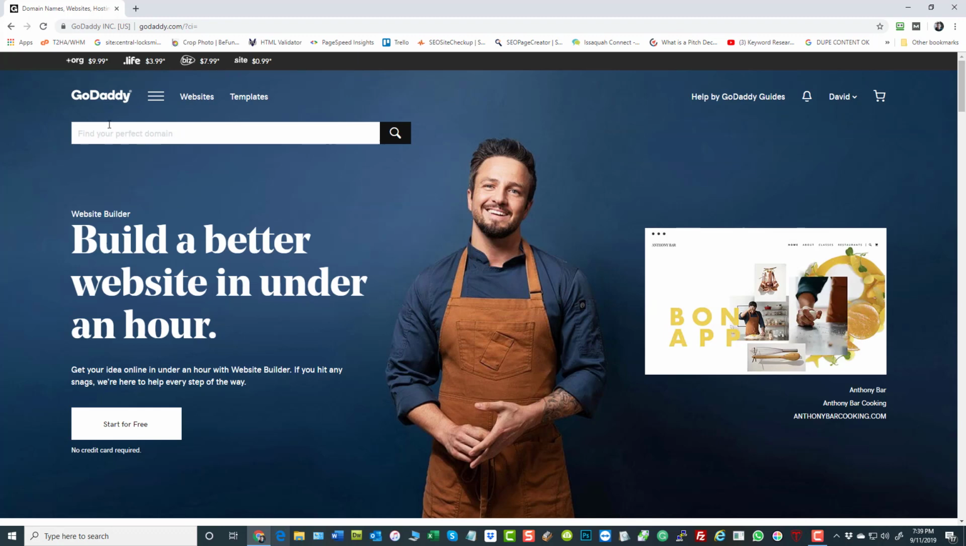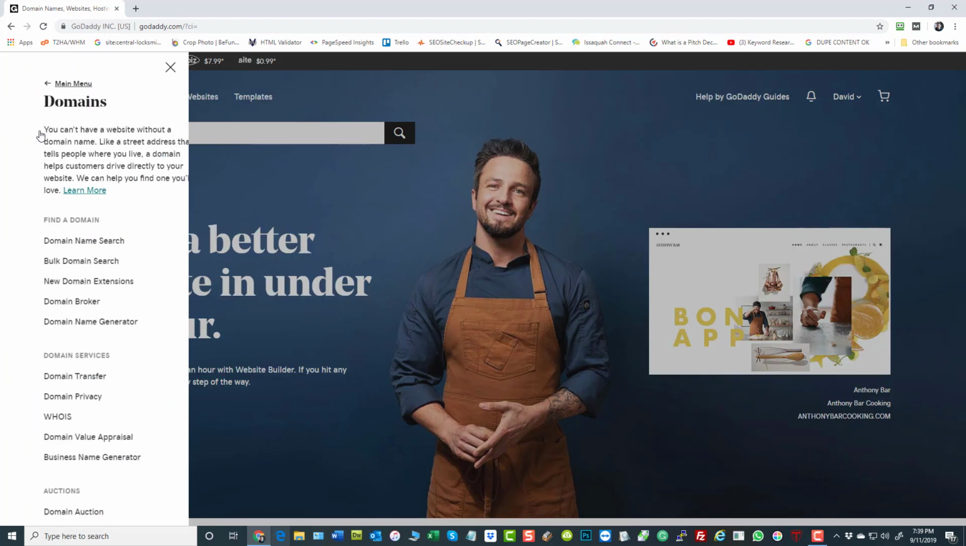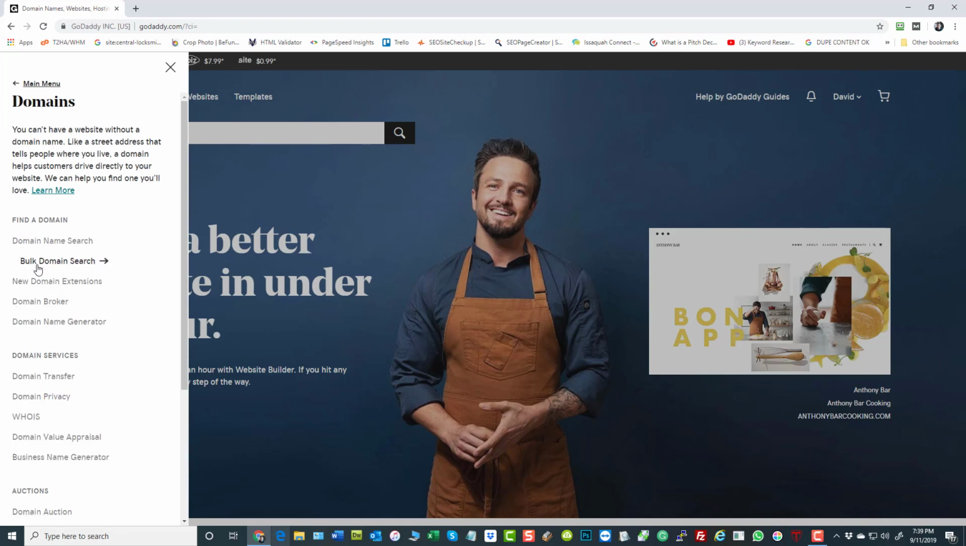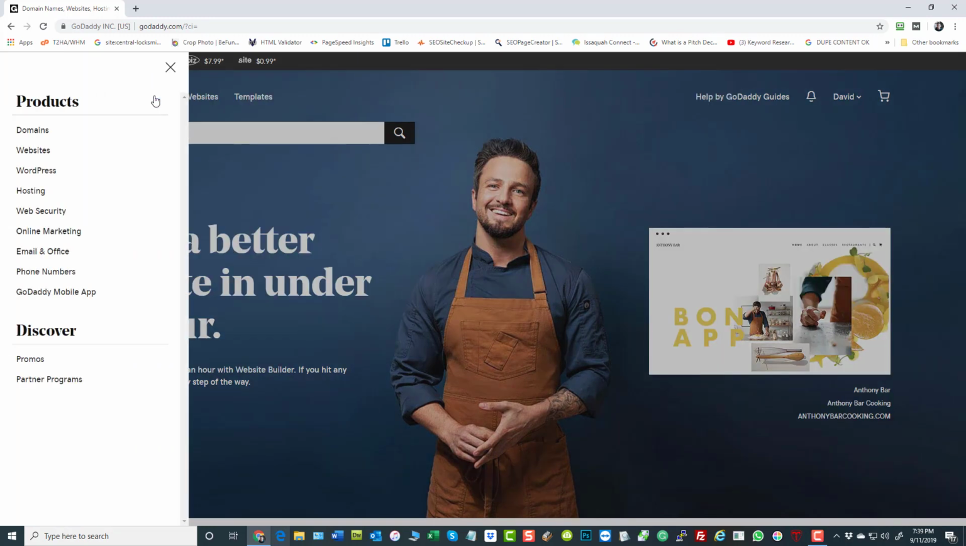But I could also just simply find the perfect domain name, right? Or what? How about if we go a little further and dig around, we're going to be able to find something in here like, aha, bulk domain search. See how I did that? Instead of just putting in one domain name, I hit the menu and it gave me products, one of them like domains, right? Yeah, well, we're talking about domains here.